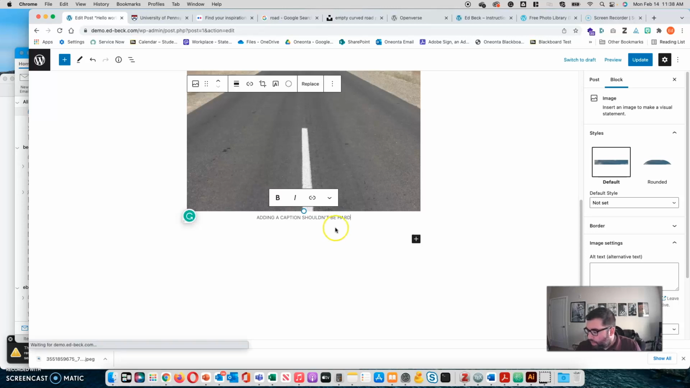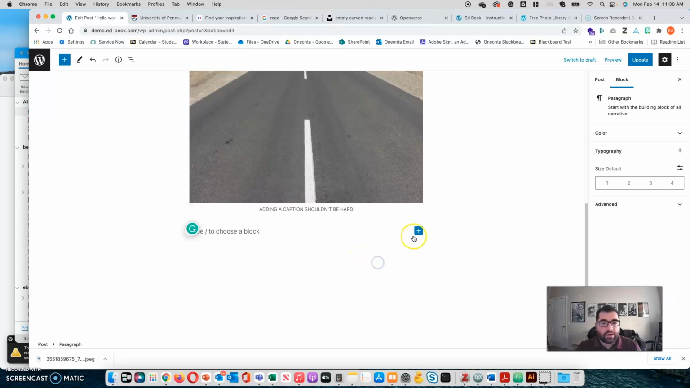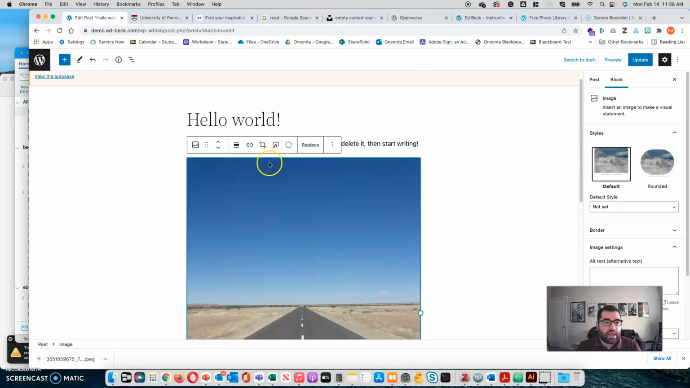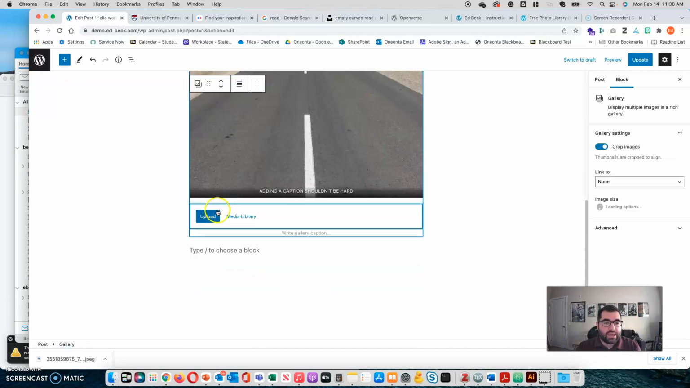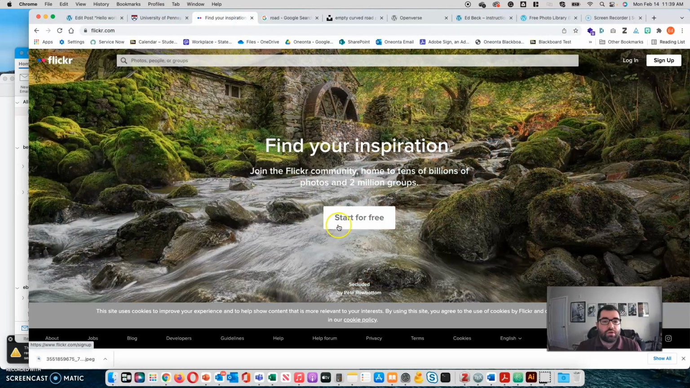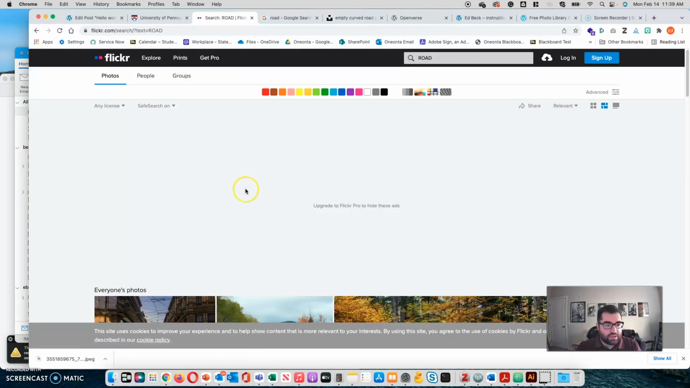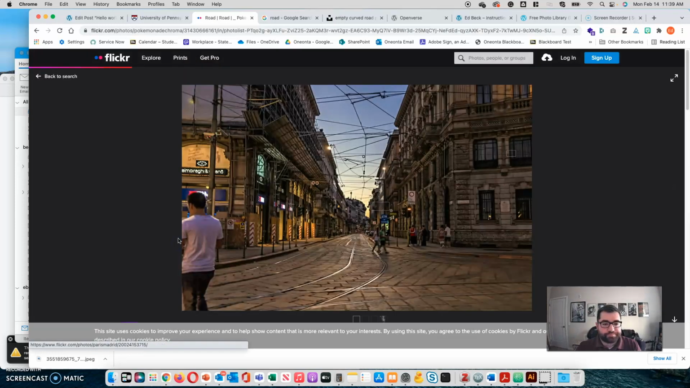Okay. Crop or rotate an image in a gallery block. So I'll go ahead and convert this image into a gallery, and let's go ahead and find at least a second image for me to use. I'm going to go with the road theme. Oh, that one's cool.